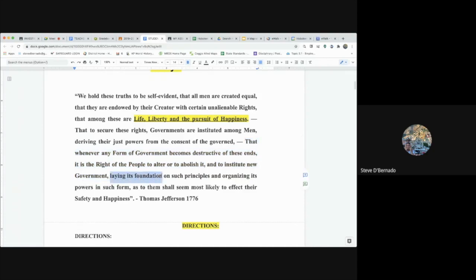And that lays its foundation on such principles as organizing its power in such a form as to them shall seem most likely to affect their safety and happiness. In other words, we're going to create a new government, no kings and queens, everybody vote for what's best for the group. And in that way, whoever lives in our new country has the right to pursue their version of happiness. And this is what Thomas Jefferson said in 1776. The fact that we won the American Revolution allows you today, right now, in this moment in your life, to be able to pursue your version of happiness. So let's figure out what that is.